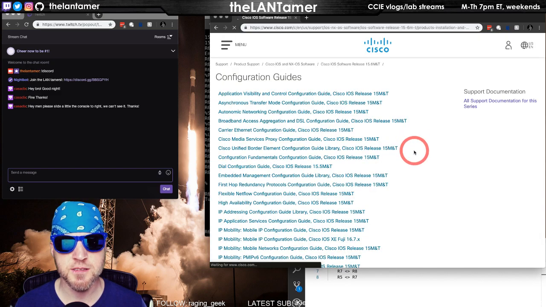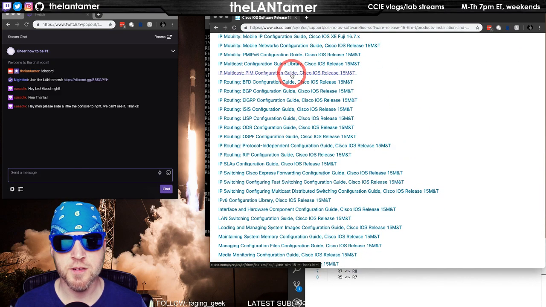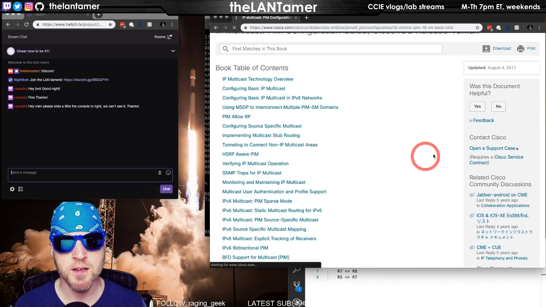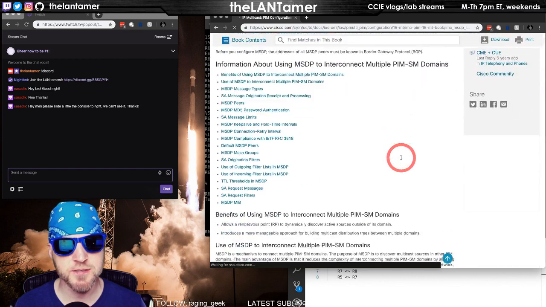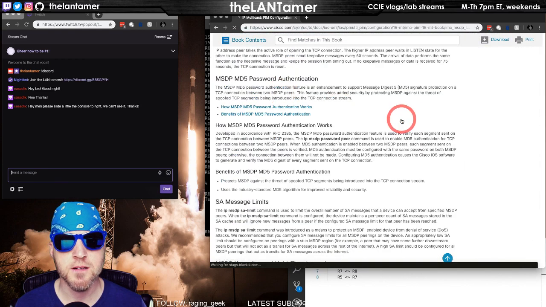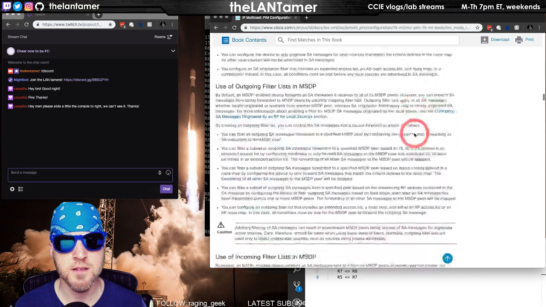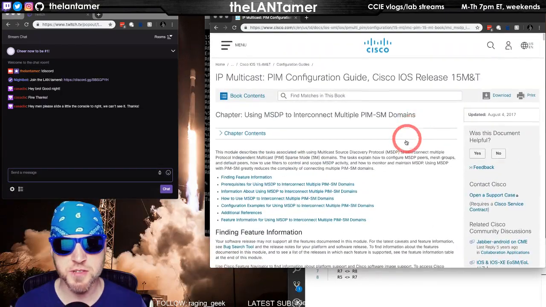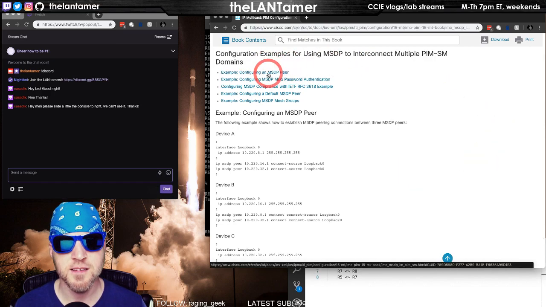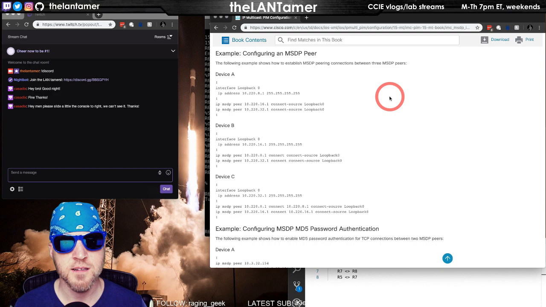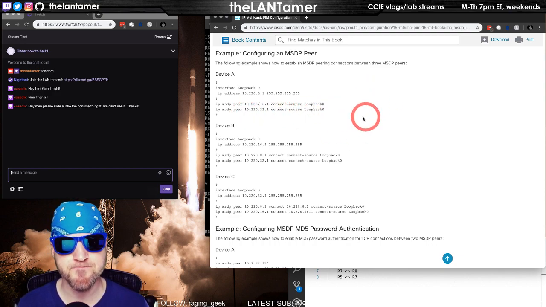Config guides. There we go. IP PIM. And there should be, okay, here we go. I've not actually read this. Let's go straight to the configuration examples. Okay, yeah, ip msdp. That's really all there is to it, isn't there?